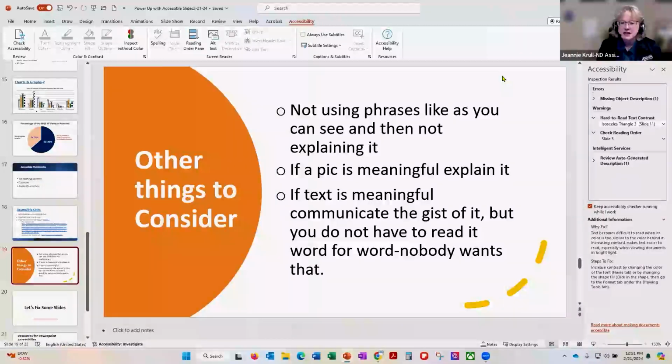And then if a text is meaningful, communicate the gist of it, but you don't have to read it word for word. Nobody wants that. I think I overdid it when I was learning about this. I think I misunderstood the last accessibility webinar that I went to, and I thought, oh, I have to read everything on my slides. So I stopped putting as much text on my slides, and then I read some others, and no, you don't need to read everything, but communicate the gist of it.